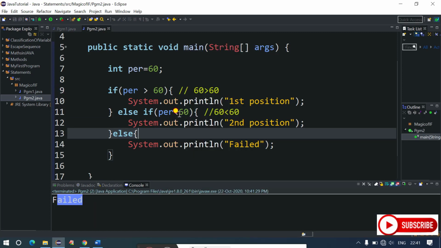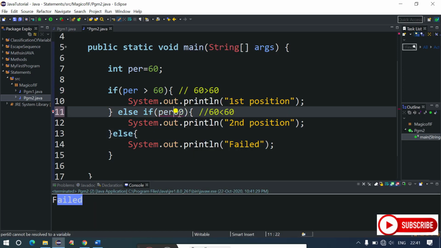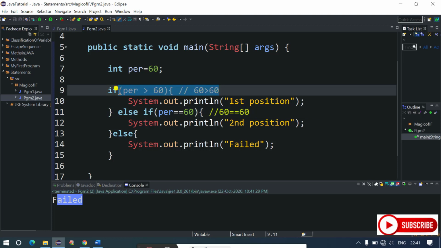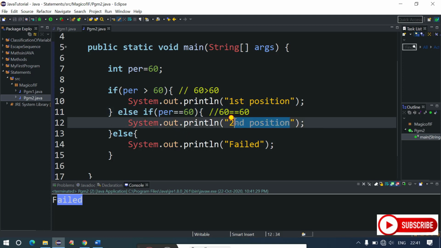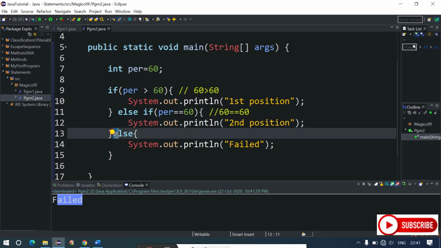If I just say here, if per equals 60, it means what? We are comparing the value and we are saying if 60 is equal to 60, then give me this output. So again, it will check this condition, it is not correct, it will skip the code, it will go to this code and check the condition. Yes, this condition is true, then it will print what? Second position, and it will never go to the next line and check it.